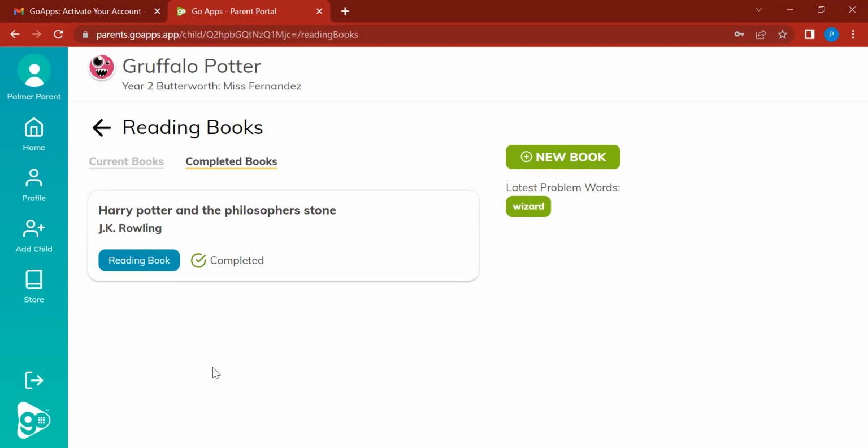Okay, so that is the new way to log reading with your child at home. I hope it was straightforward. If there are any questions, or if any passcodes are not working, please inform your child's class teacher, and they will be able to fix it for you as soon as possible. All right, thank you.